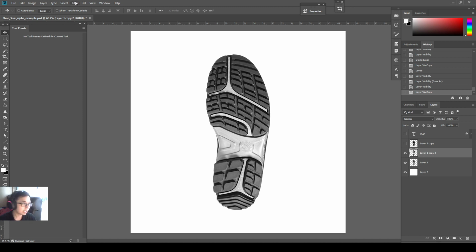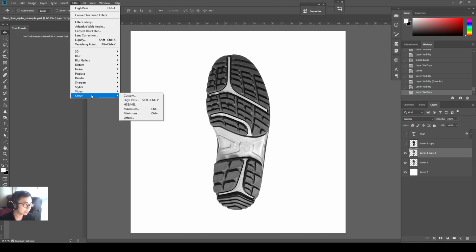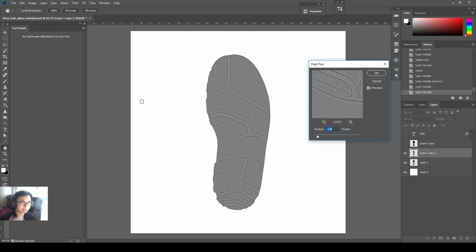Another way I learned in the industry is that we can go to Filter, Other, High Pass. What this does is that it will kind of equalize the image. As you know, white is to push the values out, black is to push the values in. So gray color will not do anything. It will just be neutral at the middle.